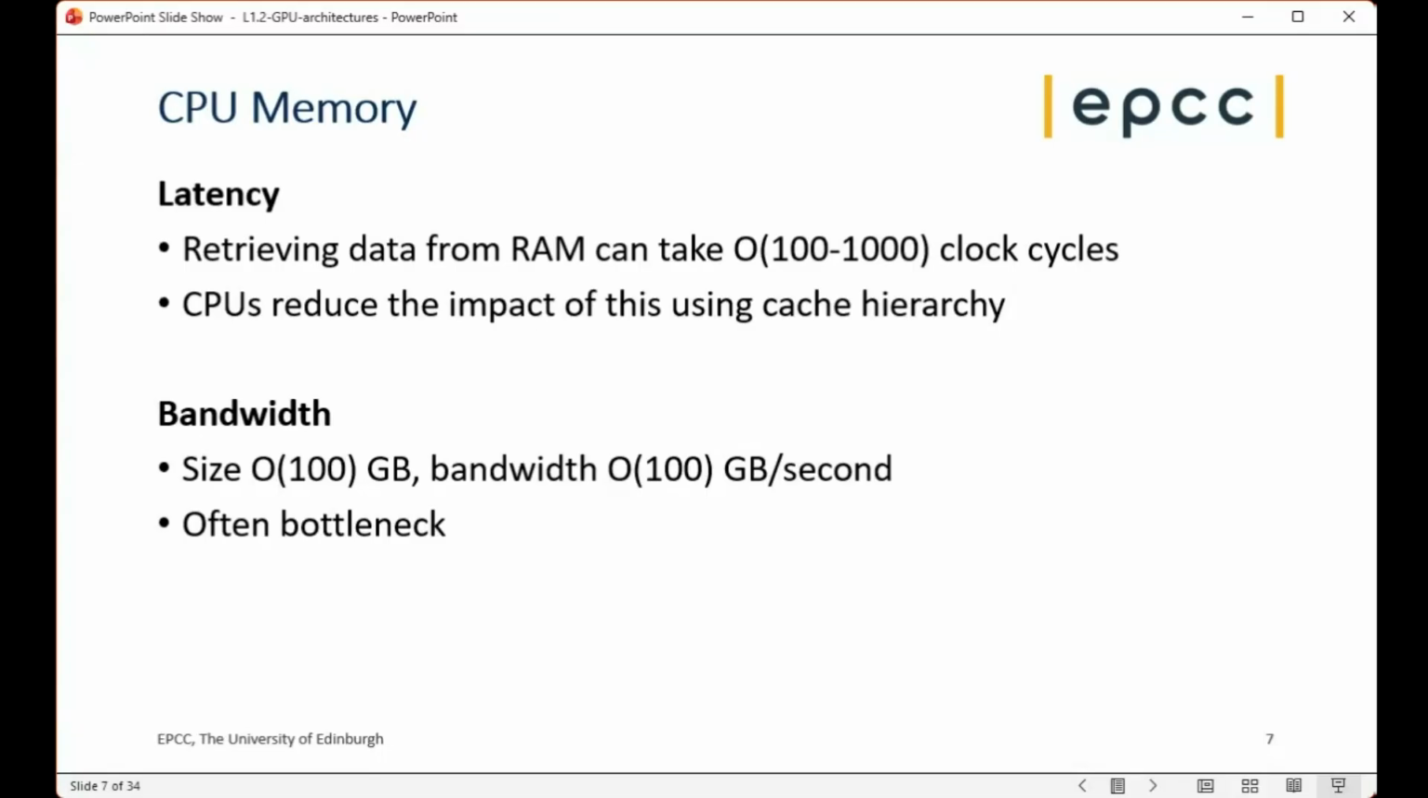But if you do actually have to go out to main memory to retrieve data, there's a huge overhead. And once you've got there, the bandwidth is that we typically have maybe a few hundred gigabytes of memory. So the ARCHER2 nodes have 256 or 512 gigabytes of memory. But the bandwidth is a few hundred gigabytes per second, and that is often the bottleneck. Okay? You can work out very rapidly that is not enough to sustain the performance, to feed the CPU with data. And so actually memory bandwidth is often the bottleneck.